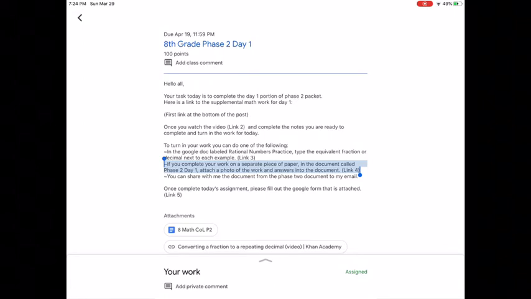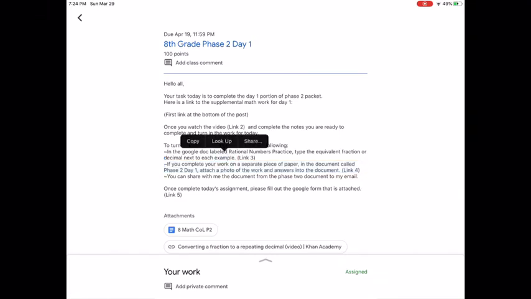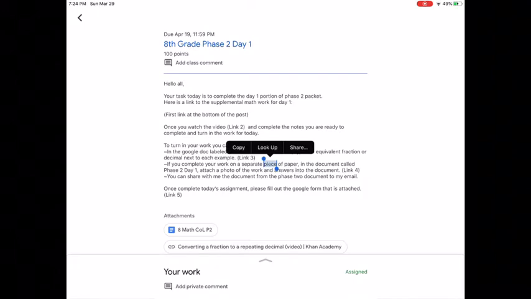So you have two options. I showed you how to do both options. You don't have to do both. I'm going to say it again. You do not have to do both. I just showed you both so that you can choose which one you'd like to do. You can do option number 1, where you type your answers directly into that Google Doc, or you can open up the second Google Doc and paste pictures of your work that you did on a separate piece of paper.